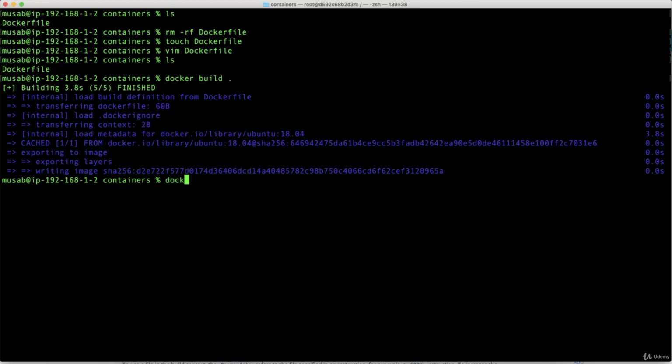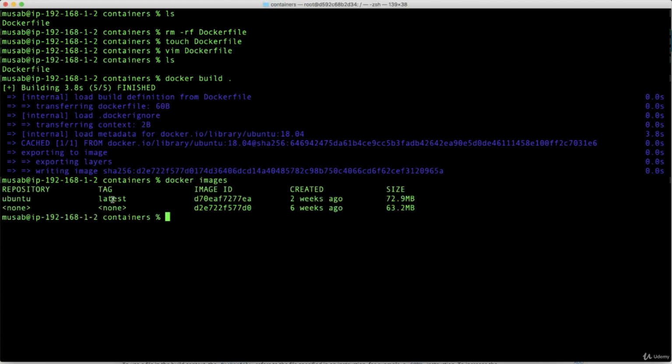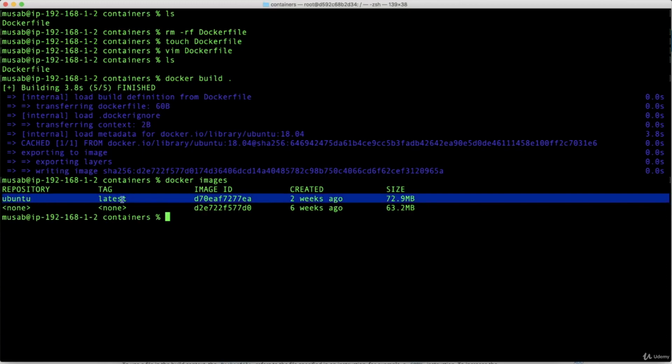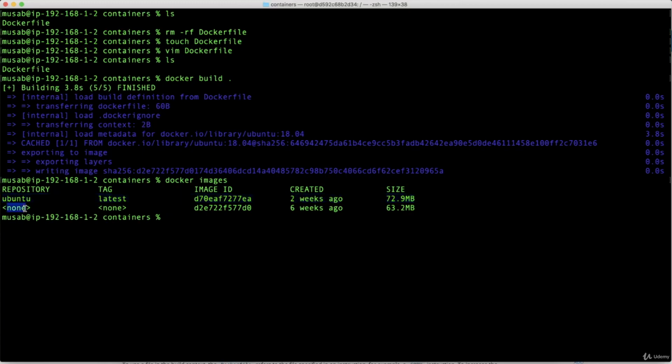Now, if I type docker images, you can see that. Please forget this one, which is the Ubuntu, with the latest tag. You can see that we have this repository, which is this image, as you can see, none, and the tag is none, okay? And this image ID, and you can see it was created 6 weeks ago. It's okay. This is just the number of when this image was created.